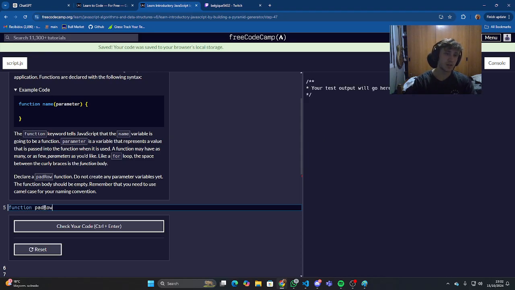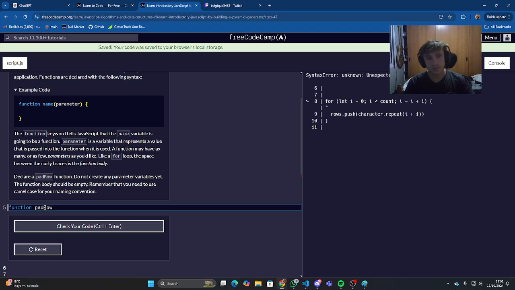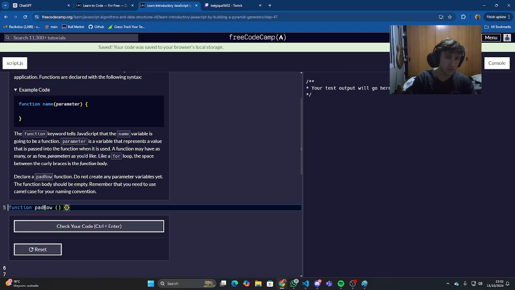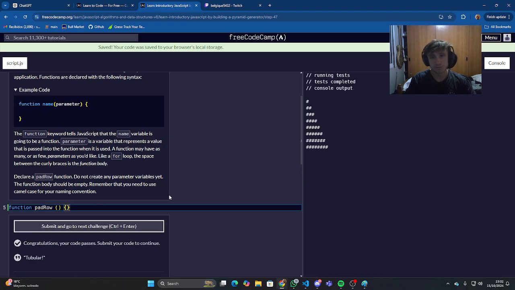Function pathRow. Do not create any parameter variables. The function body should be empty. Remember that you need to use camel case.